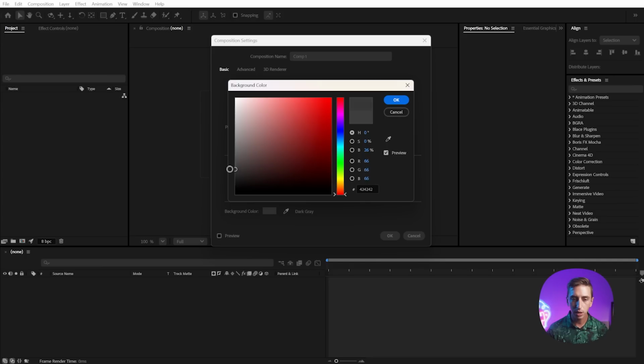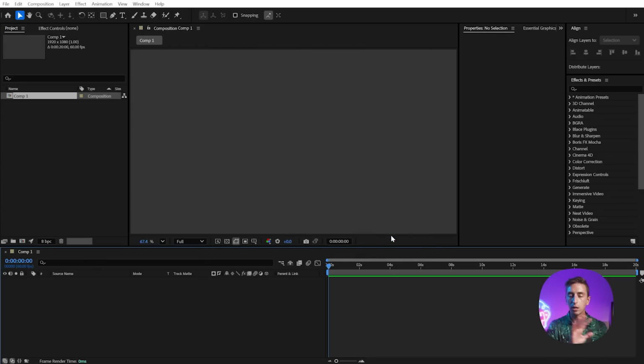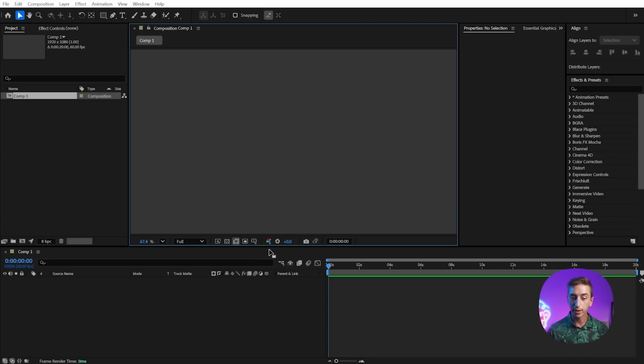Now, my background color, I'm just gonna make it slightly off of black because we're gonna be using a lot of black and white, and this will just make things easier to see on that background. It's still just a transparent background. It's just the preview color for the composition's background.